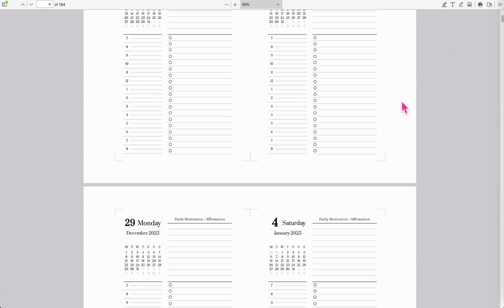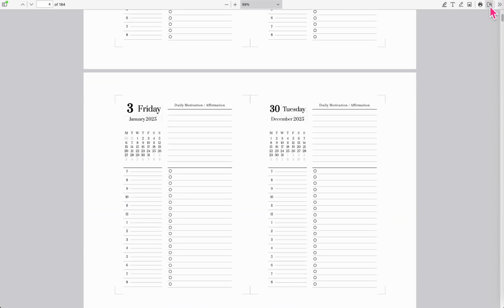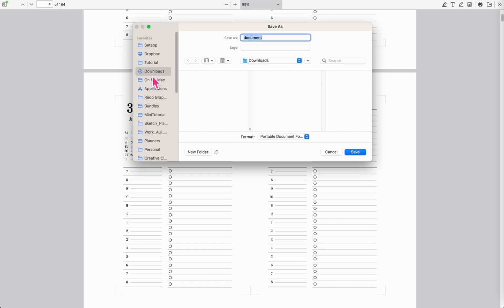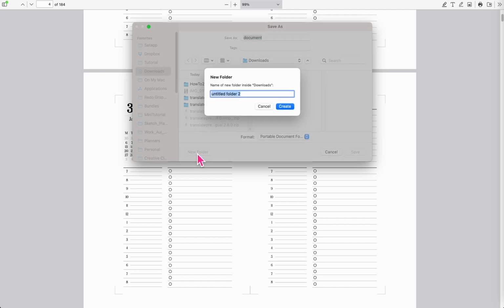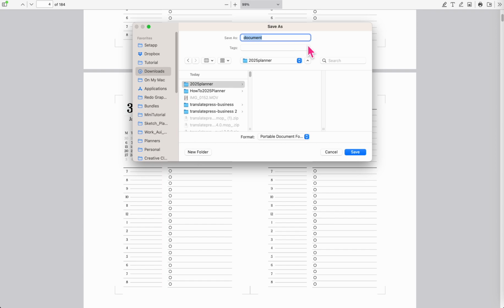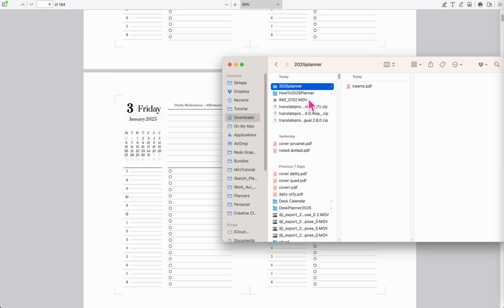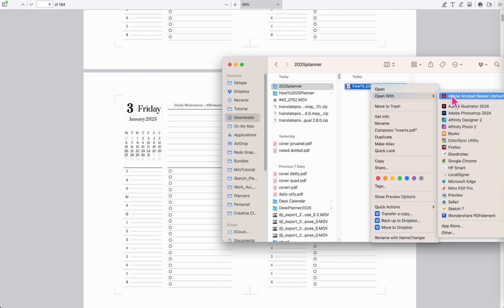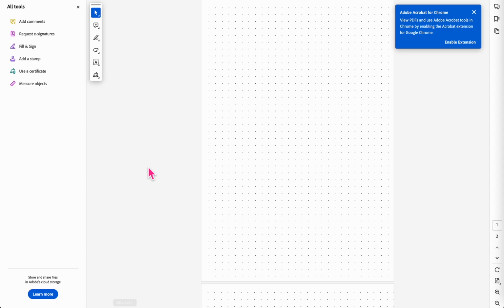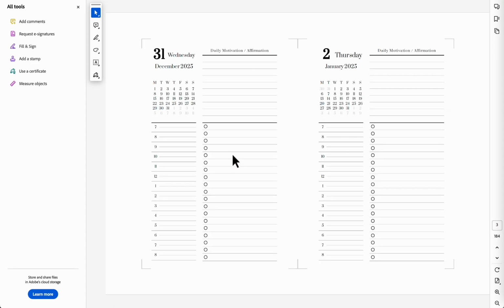So from here, what you want to do is you want to go here to save the planner to your computer. You can make a new folder called 2025 Planner, like this. Save it as inserts. So save it to your computer. Then you want to open up this PDF file in Acrobat Reader. So let me quickly show you. Open it up right here.